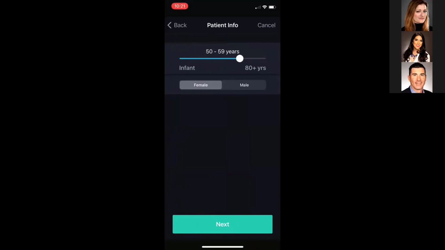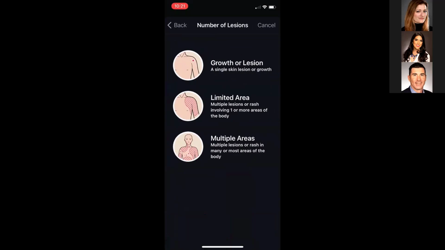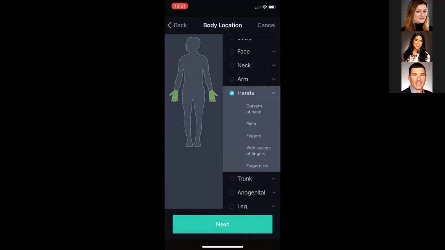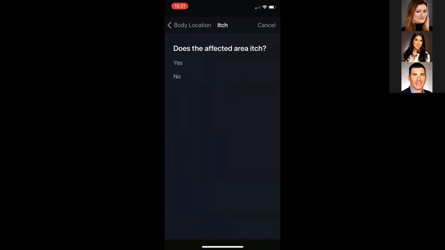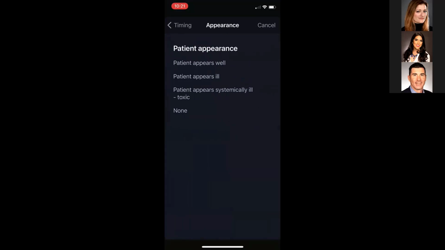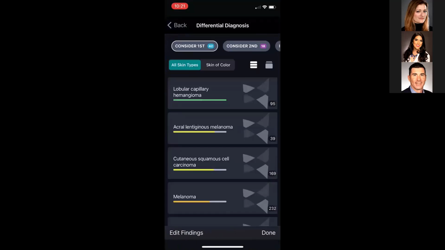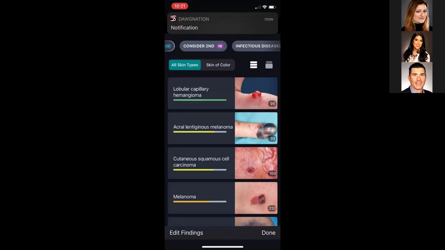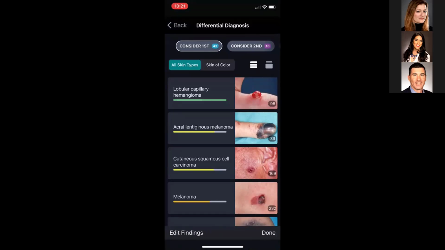Click next. They were dealing with a 50 to 59-year-old female. Next, it was a single growth lesion. It was on the hands, more specifically on the fingers. It did not itch. It developed acutely, and the patient appears well. Again, it will work, and we'll break it down as you've seen on the desktop at the top there. We'll break it down into different folders, what to consider first, consider second, anything infectious disease, etc.